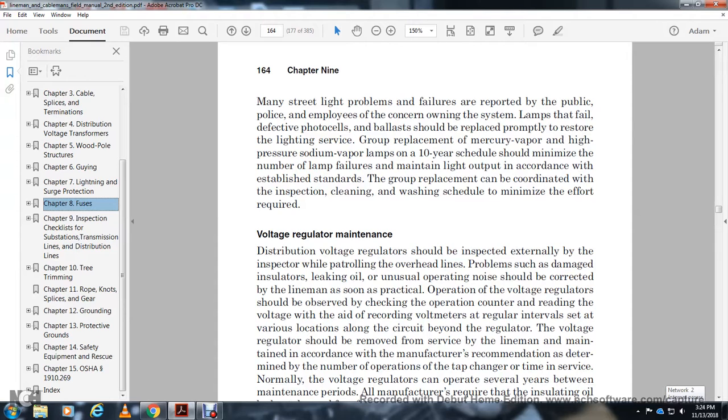Lighting for the ground: replacement of mercury vapor and high pressure sodium vapor lamps on a 10-year schedule should minimize the number of lamp failures and maintain light output. The corner for the established aim of the replacement can be coordinated with the inspection, cleaning, and washing schedule to minimize the effort required.